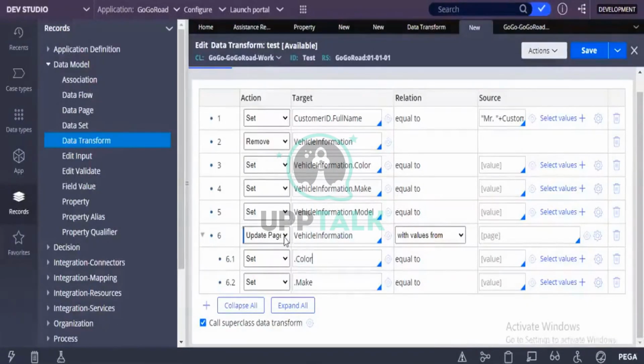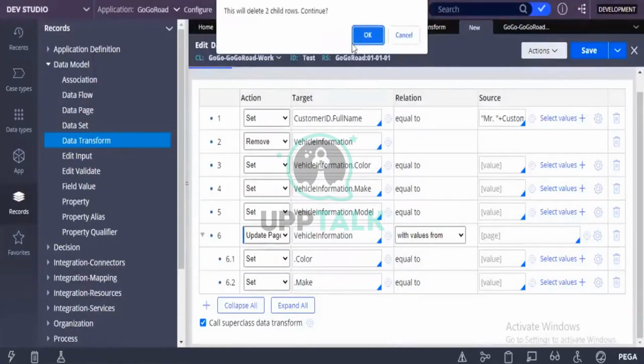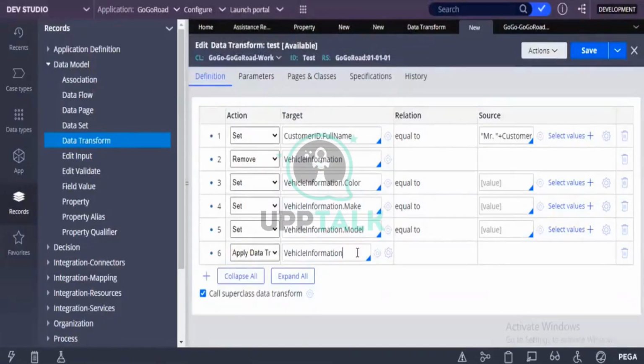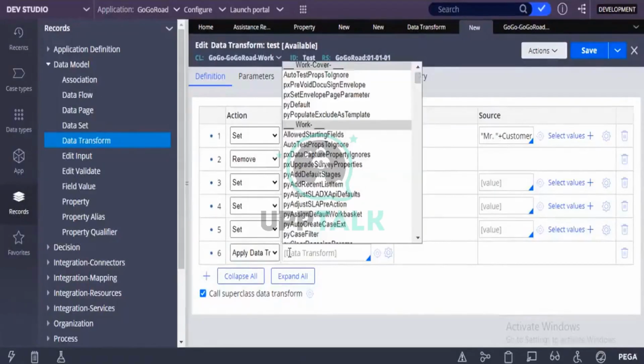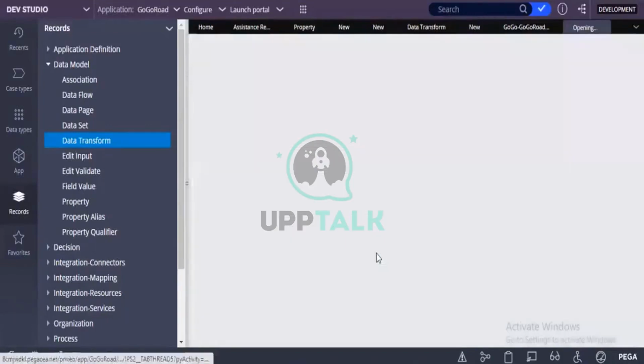Set, remove, update page, we have discussed, right? The remaining are all very easy. Apply data transform is to call one data transform from another data transform. If you click on apply data transform, it will ask for the data transform name. If there is any reusable data transform, you can call it from this data transform. If you click on the down arrow, you will get all the data transform names. You can click here. It will open.